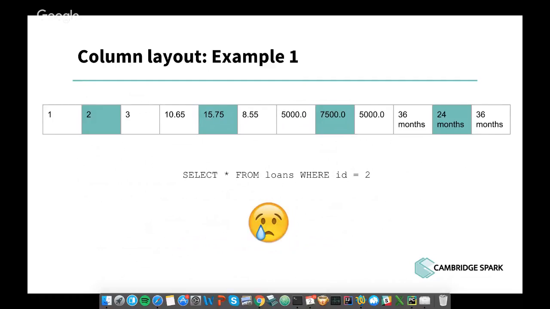Now, if we take a different approach, maybe a column layout approach, what that means is that instead of having each row appended one after the other, we're going to take the values for each column. So for example, here, all the IDs, and then append the values for the next column. So all the values for the interest rate, and then the values for the amount, and finally the terms.